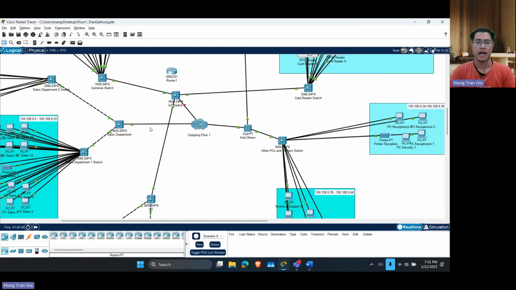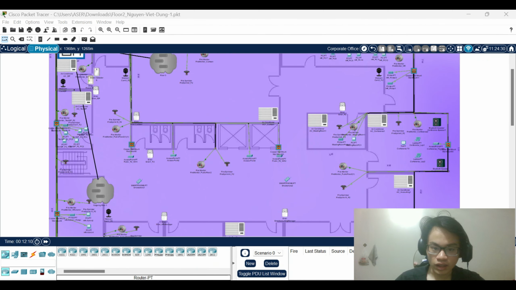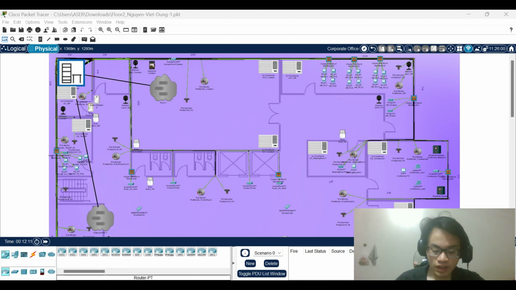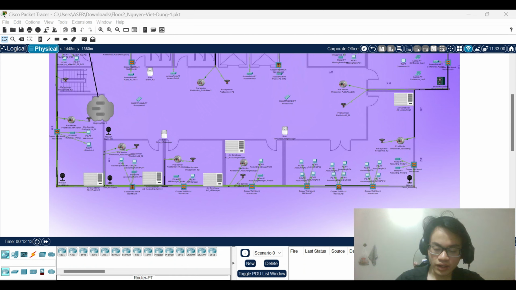So now I will pass it over to Việt Dũng to talk. Presenter 3, Nguyễn Việt Dũng, and I will be presenting about my floor 2. In the physical layout, floor 2 is primarily designed for back office operations and includes the accounting and human resources departments, a large canteen, and a conference room. The accounting department is located in a 50-square-meter space with a dedicated manager and admin office. HR is positioned on the opposite side of the floor for a balanced layout.